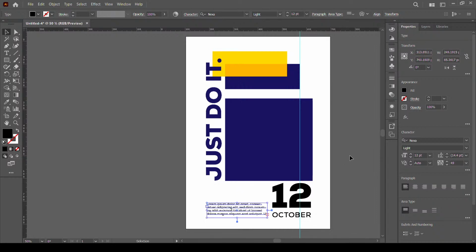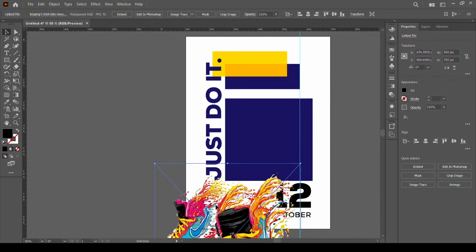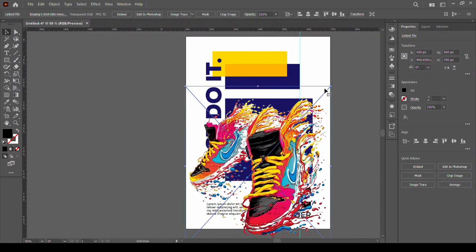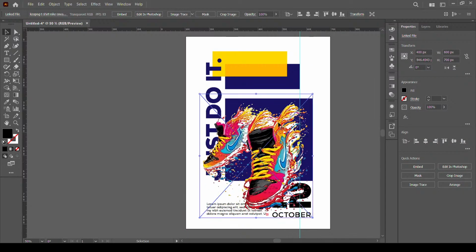Let's have it this way. So there's a shoe I downloaded, a vector I downloaded from PNG Egg. You're going to find the link in the description. So I'm going to place it. Click on place, and well, this is it. I'm going to place it on my design. Oh, I love this.